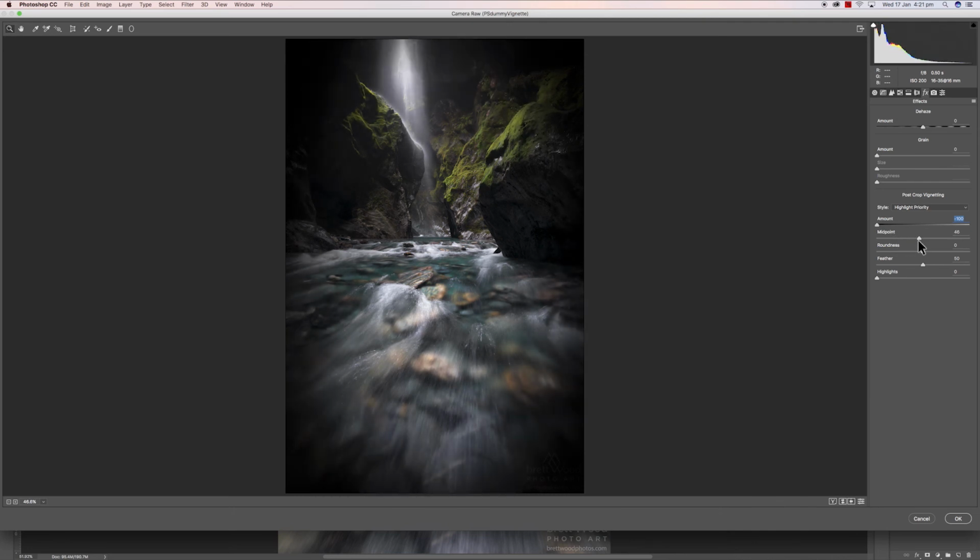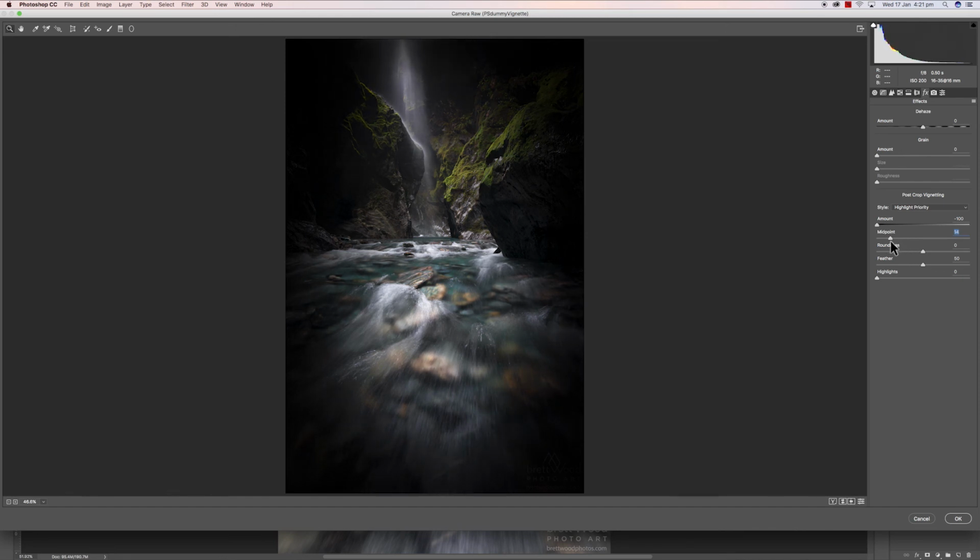Depending again on the image as to how much you want to give that midpoint. I will say we're not going to use this at 100 at the top. We're going to pull that back later, but I take it to 100 to start with while I adjust these other sliders. So the midpoint, for me, on this image, I'd probably take it to somewhere about there.